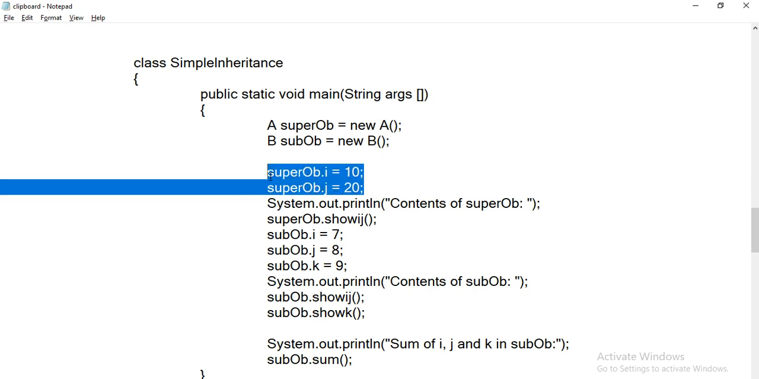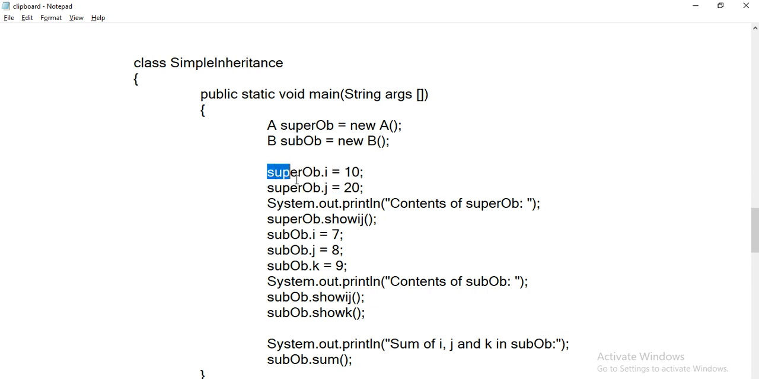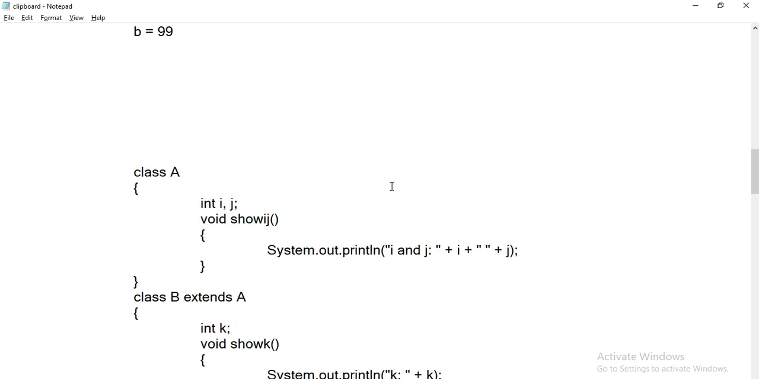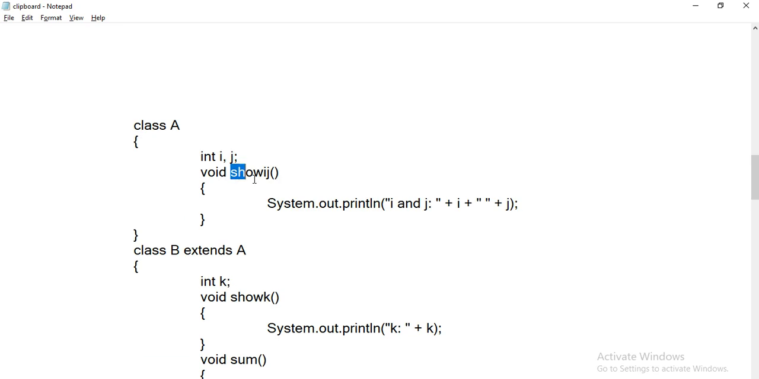Since these two variables or data members belong to the super class, that is A, that is, the super object, by using this superOb object we are assigning values for i and j. Now here we are calling showij. Now showij is a method within the super class.